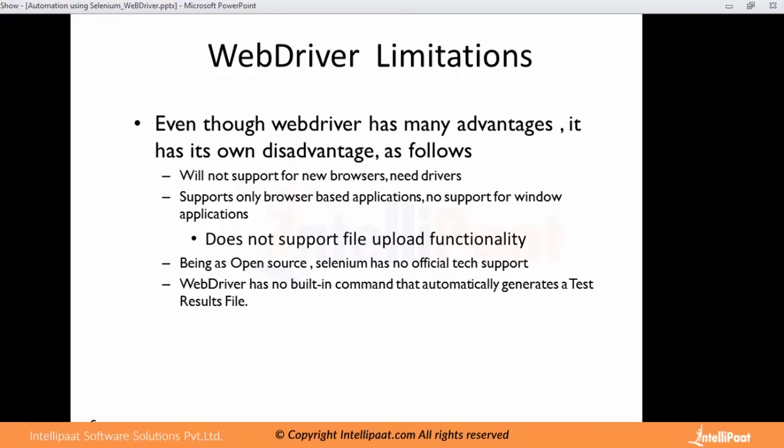The third one, as we saw, this tool is completely for web application testing. So it will not support any of your Windows applications, including the file upload and download feature of a web application. From the web, if you click upload or download, your application is going to open a window application for the folder structure. That particular window cannot be handled using your WebDriver tool.